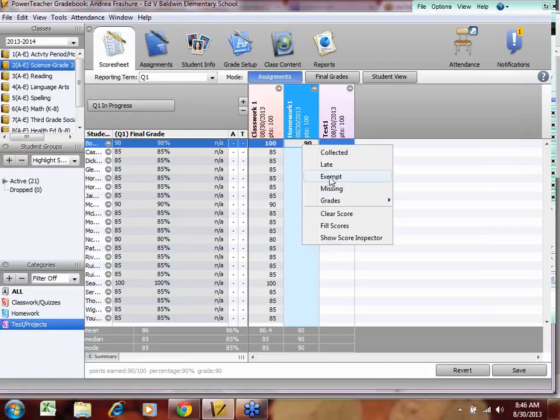But exempt, that's where you have a student that for whatever reason doesn't complete an assignment and you exempt them so they're not responsible for that assignment. That will not add into the average even if there's a grade there. So exempt does affect the average. Again, we have missing, which is simply a flag.